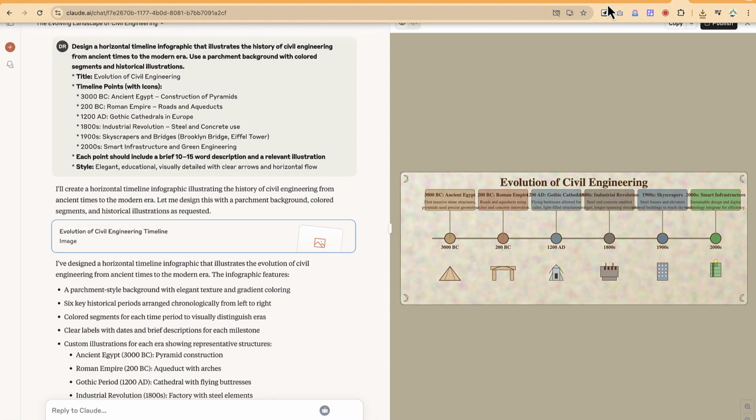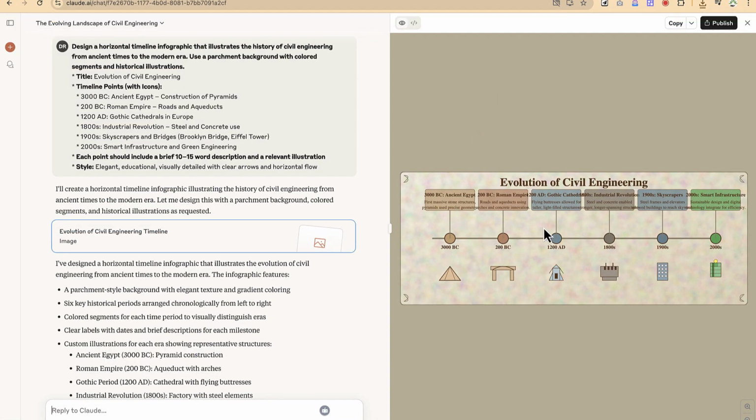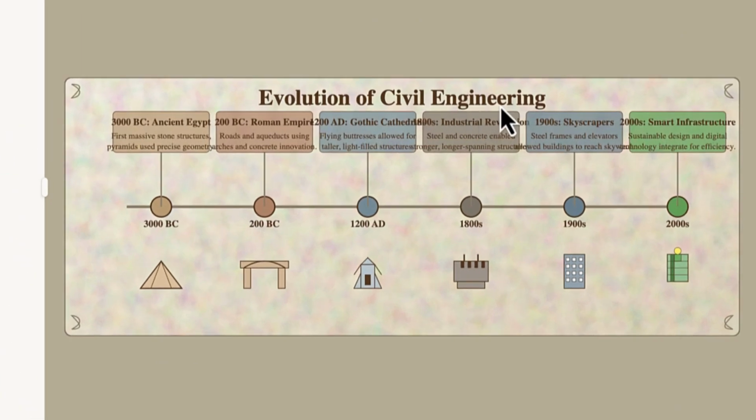Now, surprisingly, you could see the infographic that it has created for us. This is very, very wonderful. You can see Evolution of Civil Engineering. It has picked the title, and then down here you can see the years and the possible development that was experienced through the years: 3000 BC, 200 BC, 1200 AD, 1800s, 1900s and 2000s. And these are the developments.